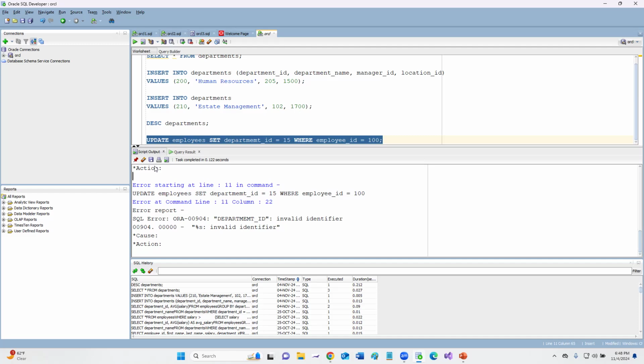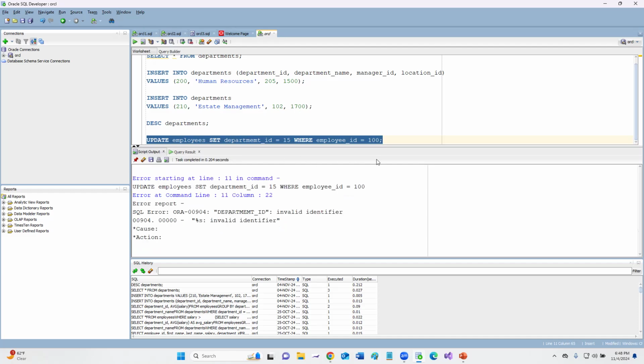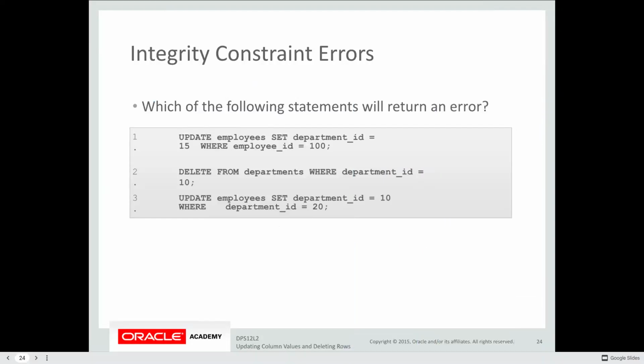So that's the error. Is everyone getting the same error? Why are we getting that error? Who can explain why we're getting that error from number one? Anyone? It just simply said invalid identifier. What does that mean?